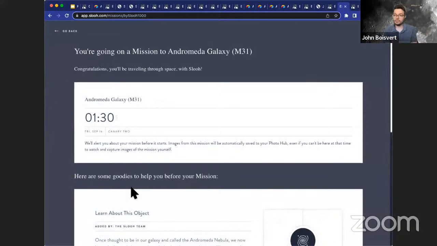When this time rolls around, the Canary 2 telescope is going to slew on over to the Andromeda Galaxy. And if you're on the platform, you'll see it. You'll see the photons being captured live. If you're not on the platform, then those images will be delivered to your photo collection as soon as the mission completes. Yeah, that's great.